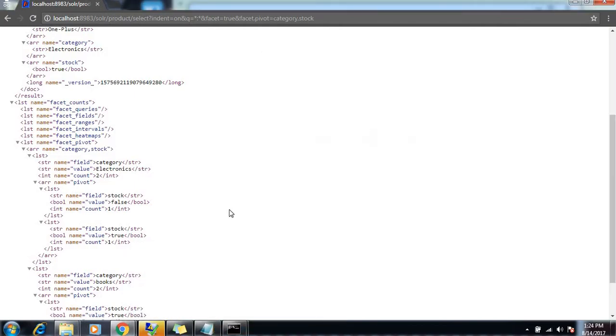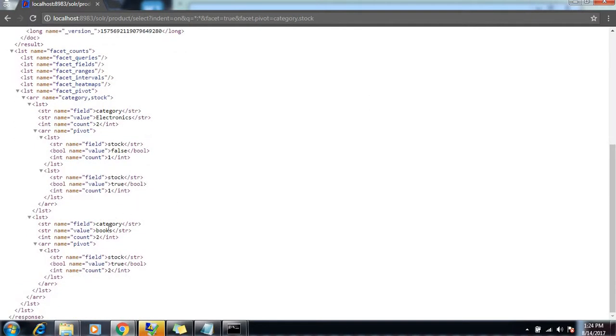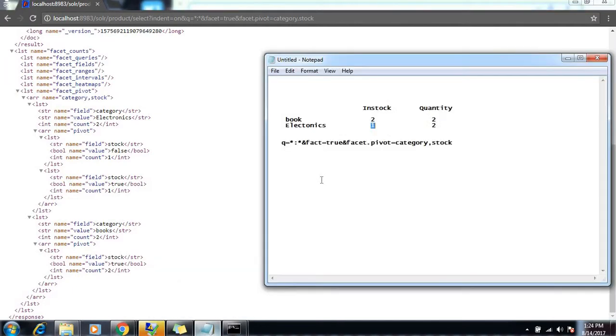Now similarly, let's see for the books. So books quantity is 2, stocks both are true. You can see stocks quantity is 2, in stock is 2.